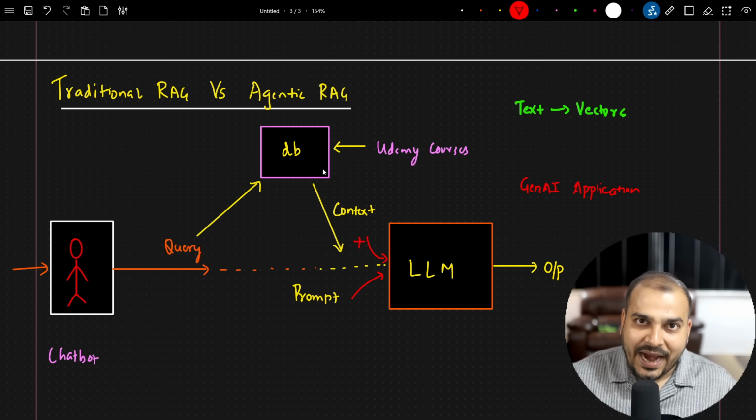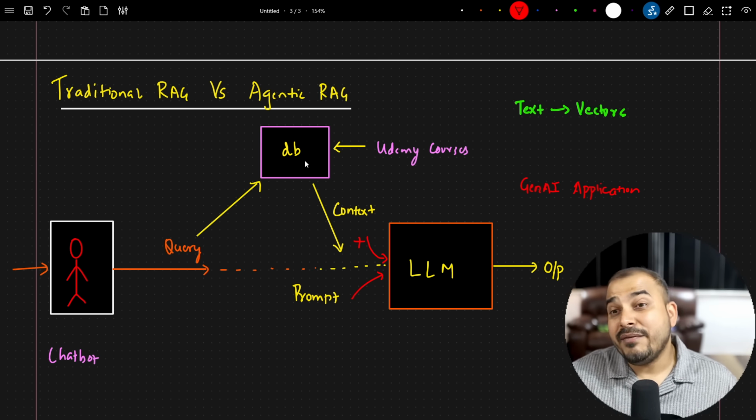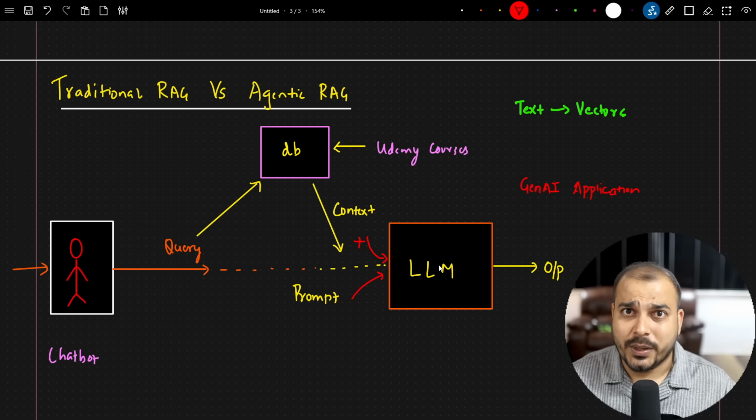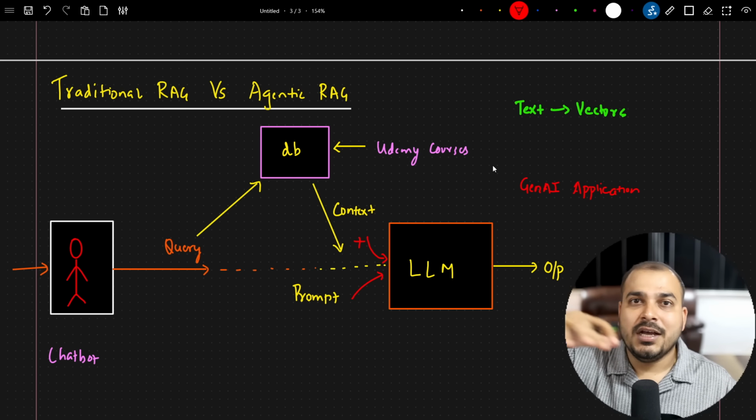So when we add a vector database, the main aim over here is to provide information which my LLM cannot. My LLM does not have any information regarding my Udemy courses. It may be trained in the future with recent data, but this kind of data is specific to my use case. So it will take a query, get the context, combine it with the prompt, give it to the LLM, and then the LLM will finally give me the output.